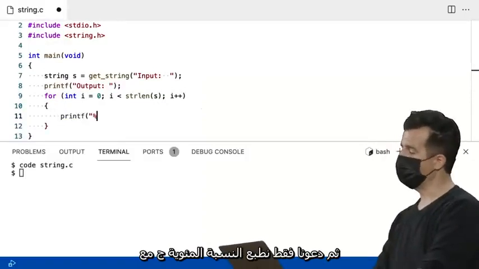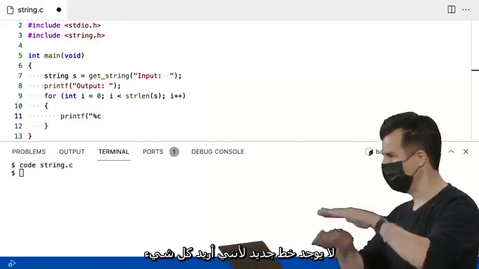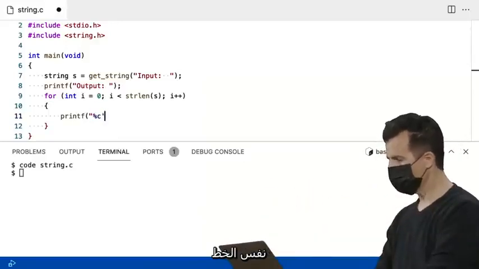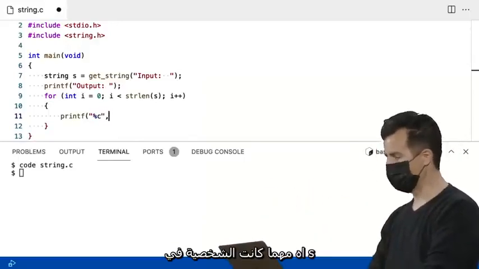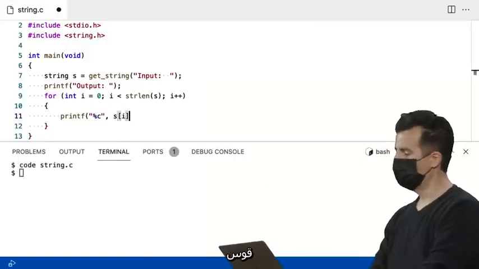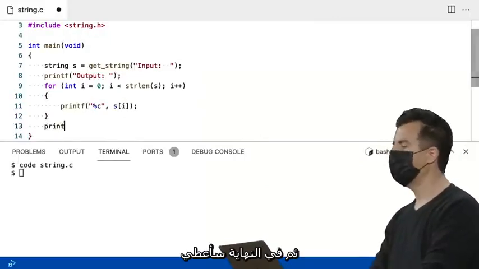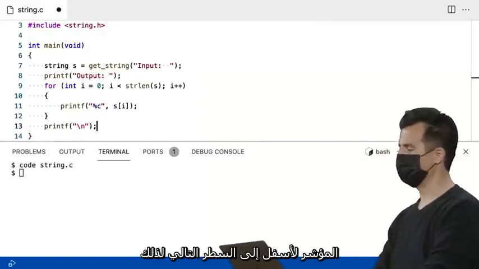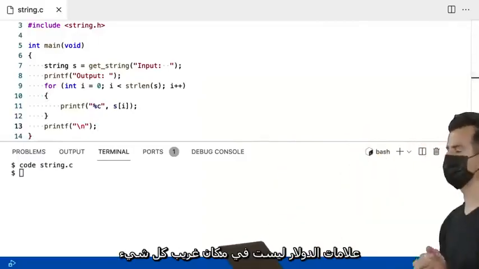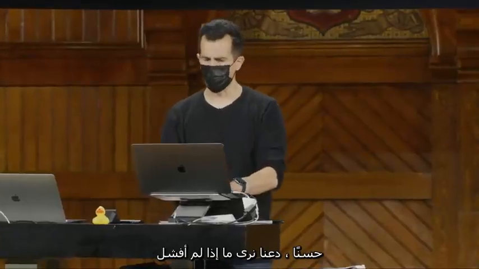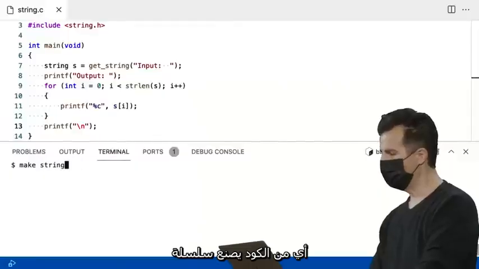And then let's just print out %c with no new line, because I want everything on the same line, whatever the character is at s bracket i. And then at the very end, I'll give myself that new line just to move the cursor down to the next line so the $ sign's not in a weird place. All right, so let's see. If I didn't screw up any of the code, make string, enter.